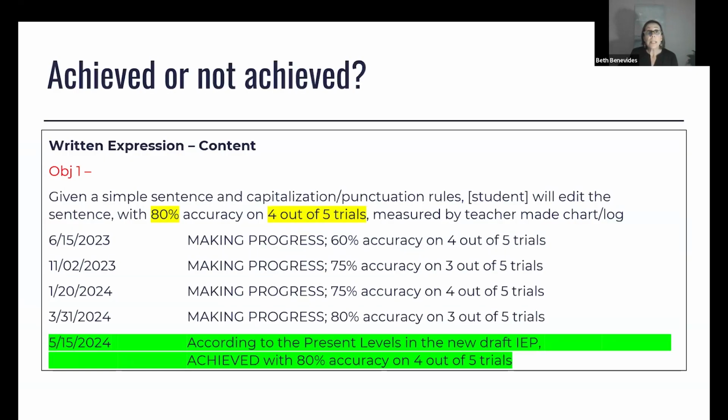If we were to look at this goal again, if we got down to say March of 2024, 80% on 3 trials, and then in May, we noticed that he's 80% on 4 out of 5 trials. That means he has achieved it. So I would write a statement for myself that says, according to the present levels in the new draft IEP, it was achieved with 80% accuracy on 4 out of 5 trials. That's a really data-driven statement, right? That gives you confidence that that goal has been achieved.